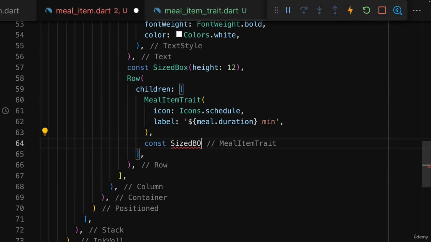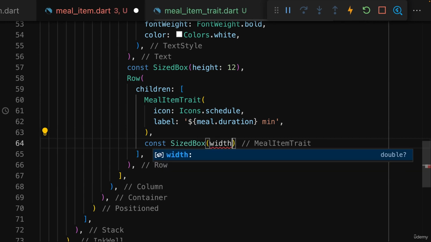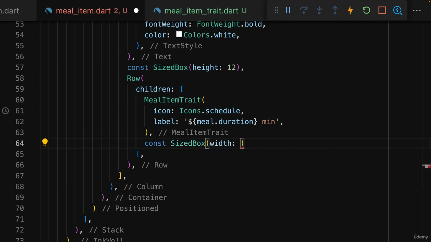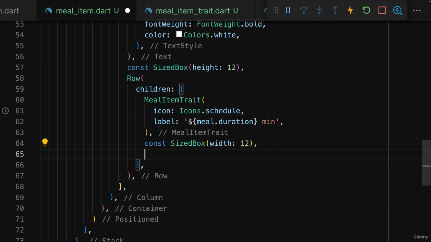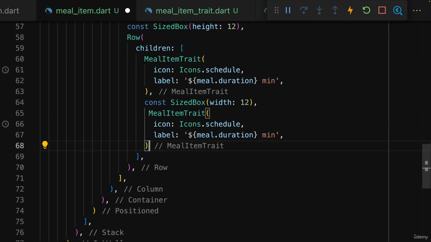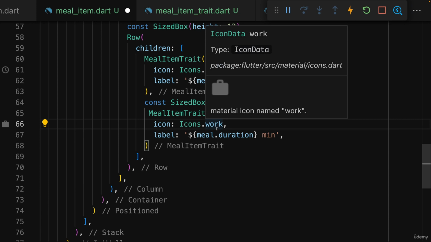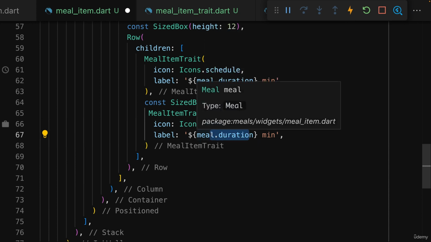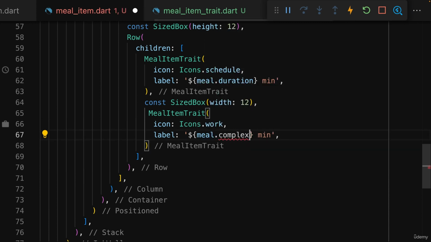Then I'll add a sized box here for some spacing with a width of, let's say, 12. And then the next meal item trait. But here I'm not outputting the duration, but instead the complexity. And I think here the work item is a good choice. Now here I therefore want to output the complexity, but the complexity is an enum.